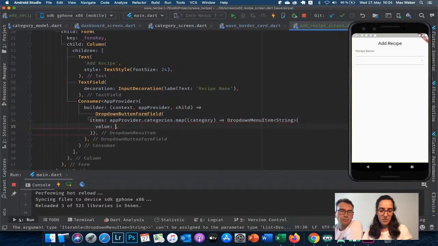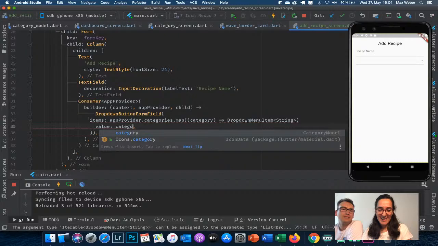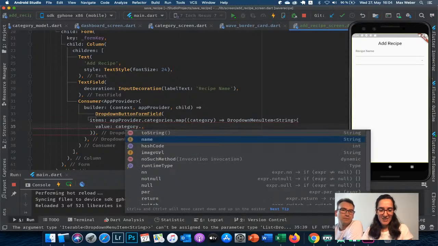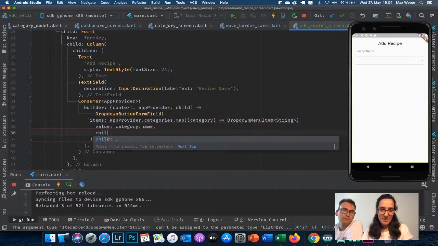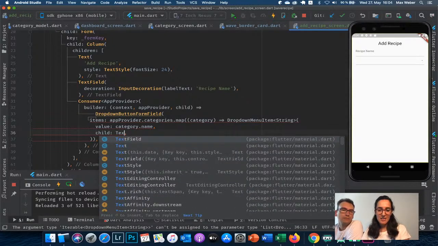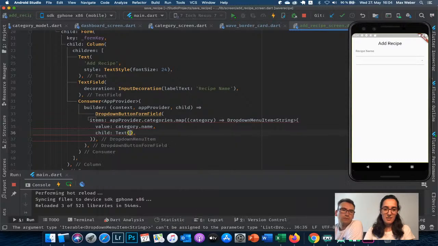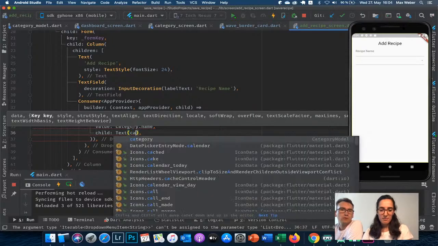So category is an object, but so right, category, exactly. And we want to have the category name inside here. Yeah. Category, and after that we need the name. Correct. And now we need additionally the child. And the child is what the user will see if we click it. Yes. It's gonna be text. A text widget, yep. And inside the text widget is the name of our category. Correct.